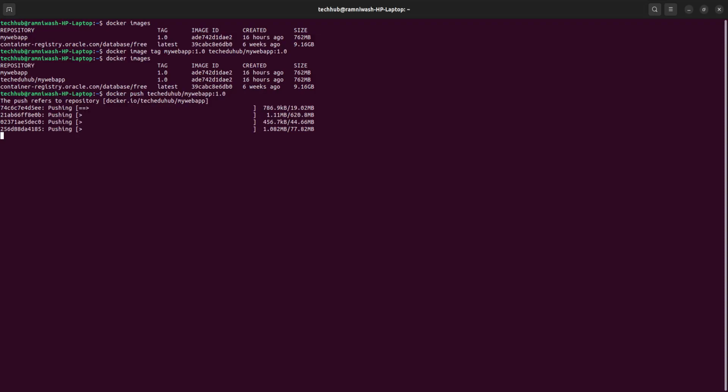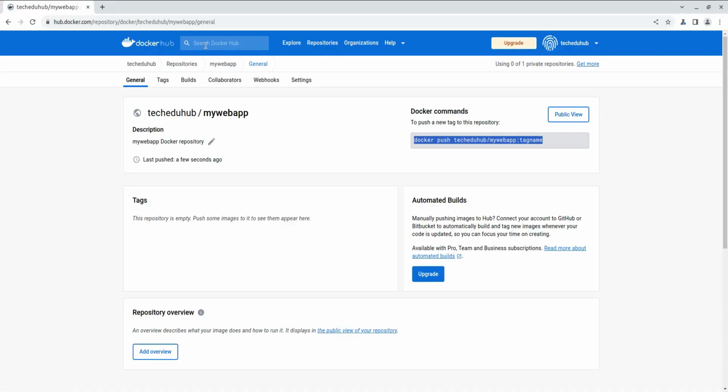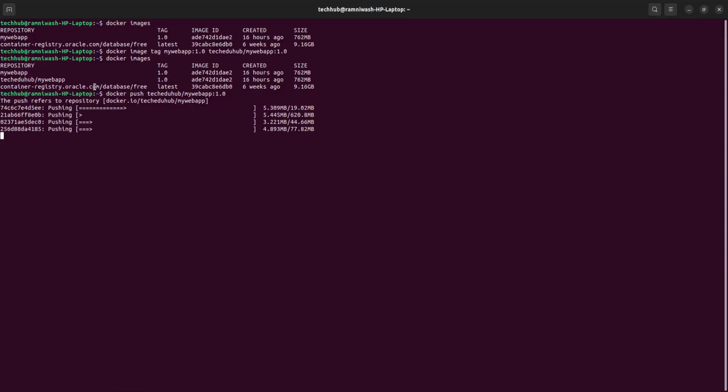Yes, now it is preparing and it is pushing. Before, what was the issue? Can you observe that the repository name was different, but the image name was different. That's why it was not pushing. Now it is pushing. It might take some time. It depends on the size of your image. If you see, the size of your image is 762 MB, so definitely it will take some time. Meanwhile I am just pausing this one and I will start again whenever it is done.